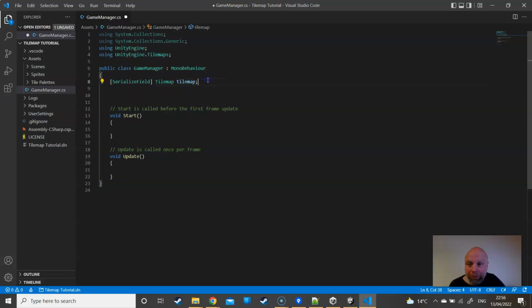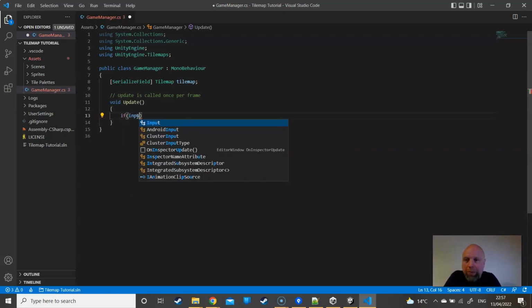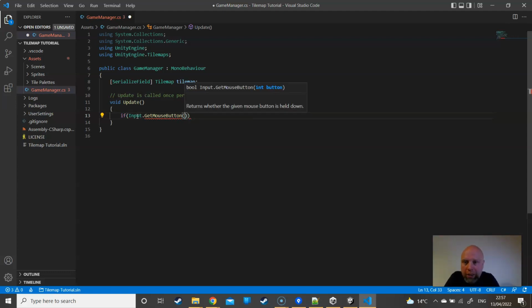to use Tilemap. So we've got ourselves Tilemap. Brilliant. Let's get rid of Start for now. We can always add it back in again later. And in our Update, what we want to do is, if Input.GetMouseButton, let's just get GetMouseButton, and we're gonna get 0. So that's a left click.